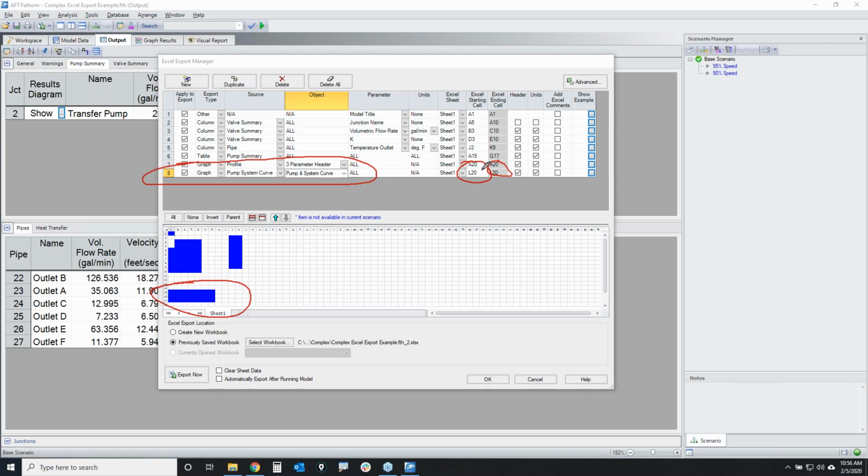That way I can figure out, oh, if I'm doing a 3-parameter header and I'm starting on A20, that brings me out to here. Maybe my pump and system curve needs to start on L20. That way you don't have any overlap. So that might be one of the things that you might have to play with a little bit.